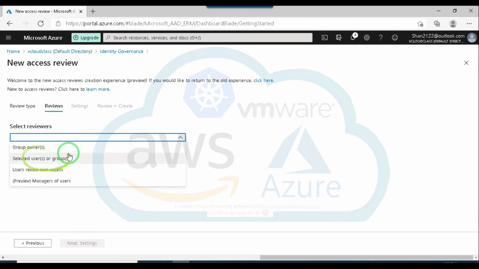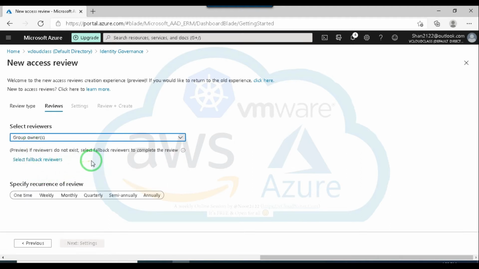From here, this is where I was talking about the licensing part. You can select group owner, selected users or groups, or users review their own access. Here I will select the group owner. At the same time, I will reiterate that the license requirement varies with the number of reviewers. If you select a group owner to review the access, then you would require one license. But if you are selecting users to review their own access, in that case you would require a number of licenses equivalent to the number of users in that group. At the same time, if that reviewer is an admin, I mean a global administrator, then you don't need a separate license.